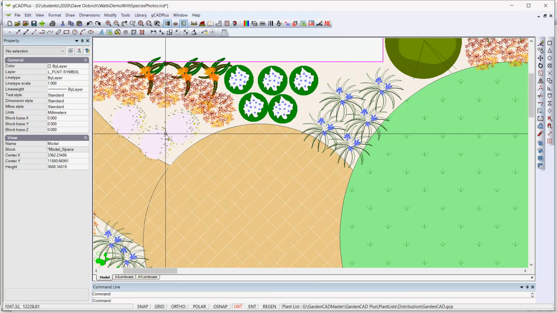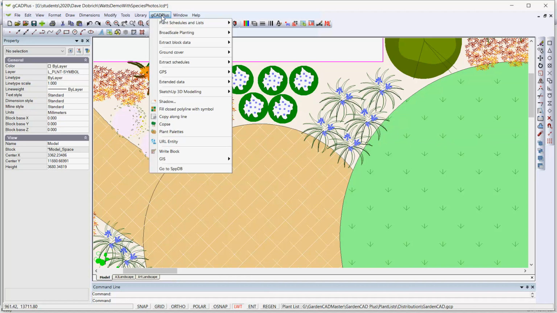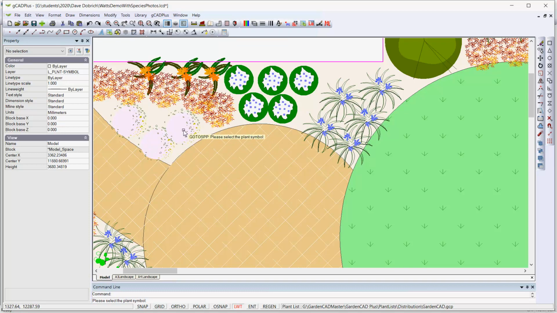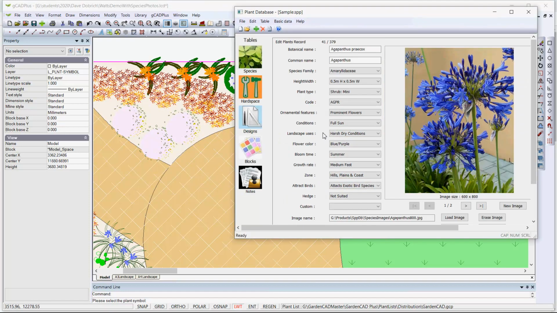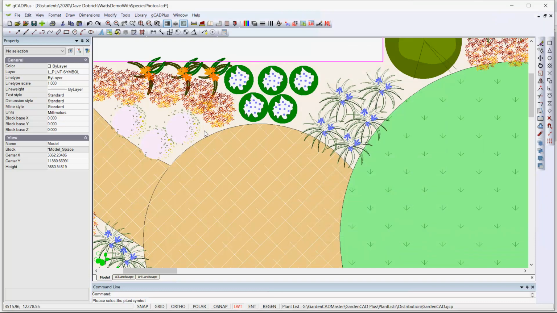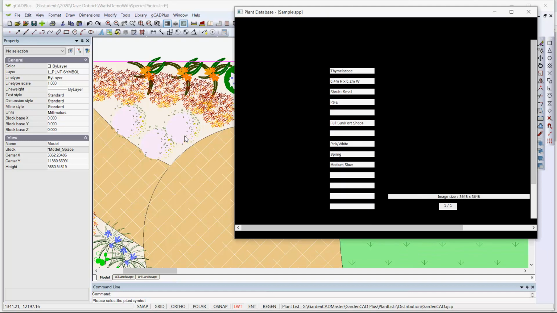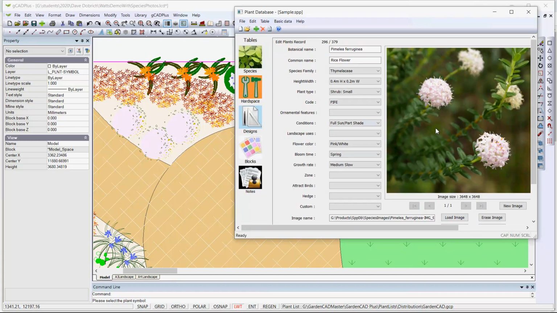I'd like to just show you that you can make an inquiry of a drawing using the gCADPlus drop-down window and say go to SppDb. Pick that and it will ask you to select the plant symbol. Let's pick this one over here, which is an agapanthus. So it flicks out to SppDb and finds that particular record. Let's minimize it and we'll try it again. And now we find the Pimelia.